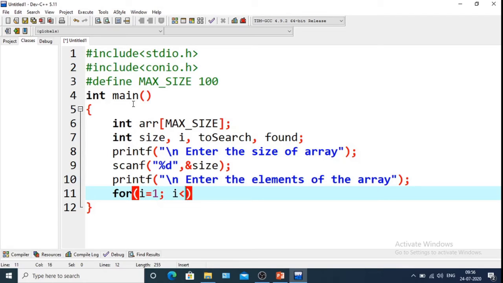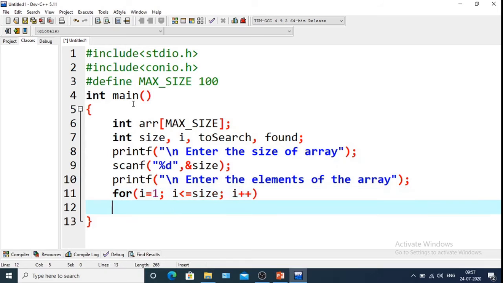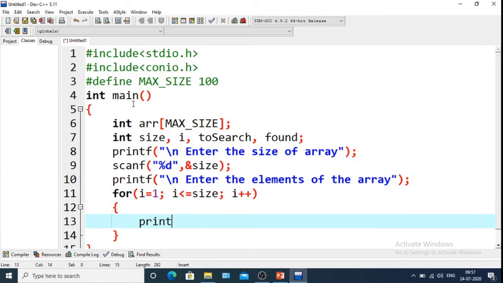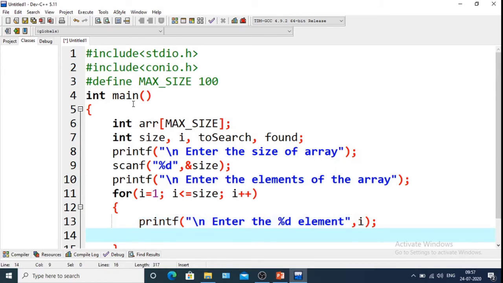for I = 1; I <= n (size); I++. printf("\nEnter the %d element", I); scanf("%d", &arr[I]). It will store all the elements one by one.